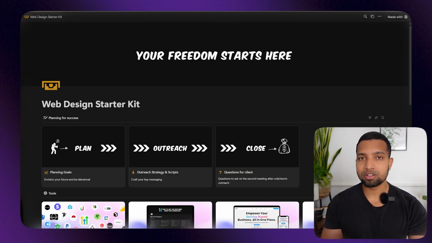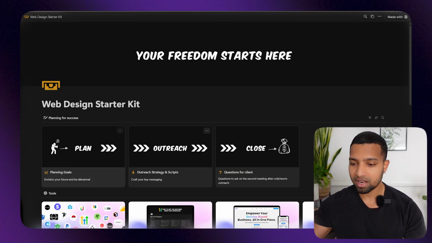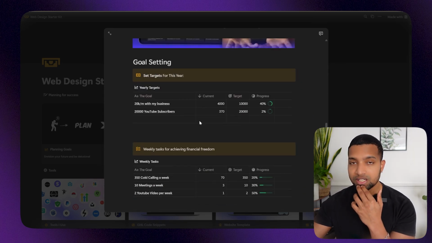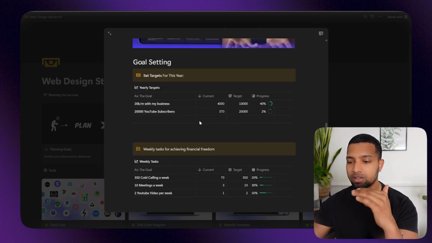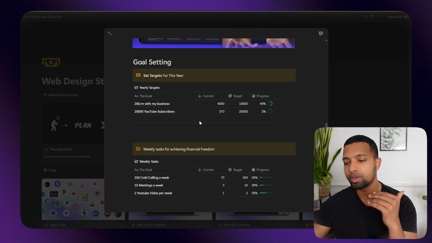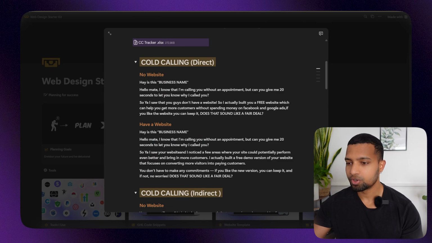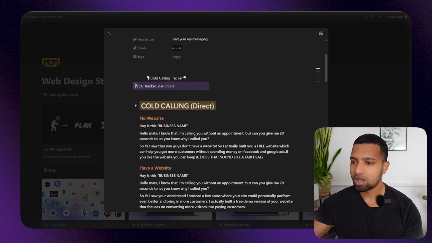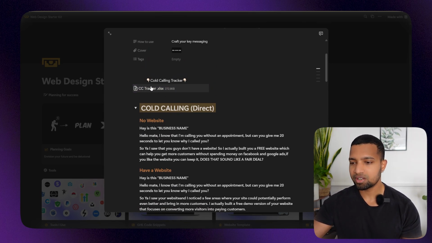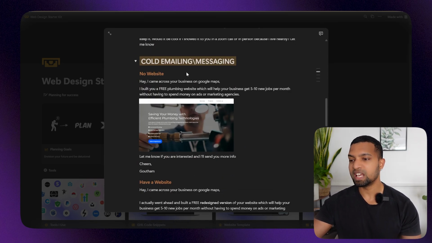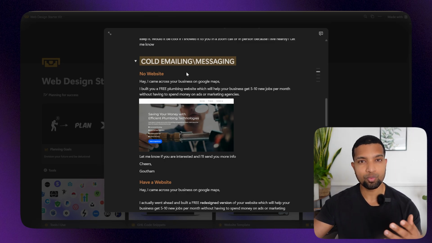So all the things we saw inside the video now, from calling, tracking, booking to closing, you can find everything inside this web design starter kit. So in the planning section, you can plan everything and you can set your goals, what you're going to achieve, and all the tasks you have to do within the week, how much cold outreach you're doing. And when you go in this, you can get all the cold calling scripts along with the cold calling tracking sheet on the top. And you have cold calling, cold emailing or cold messaging if you want.